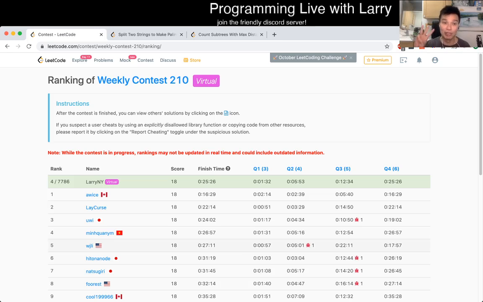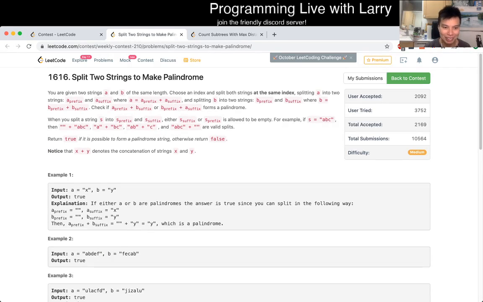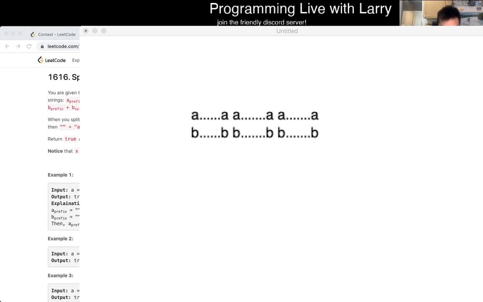This is me going with Q3 of the weekly contest 210. Split two strings to make a palindrome. So for this problem, I'm going to use the paintbrush real quick. Whoops, not this one.